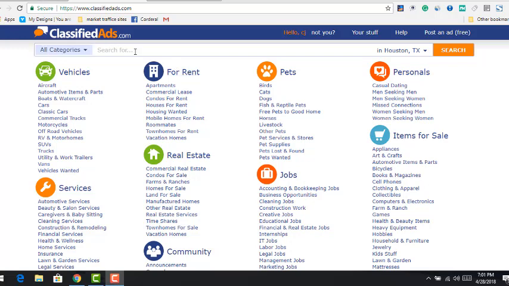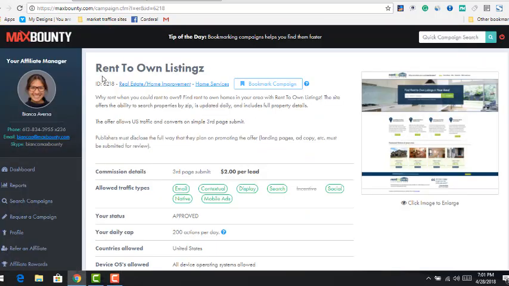So, before we get started and we get into the method, I want to give you a little mindset on what to do when you're typically looking for these CPA offers. Today we're going to promote a CPA offer called Rent to Own Listing. It's a 3-page submit, $2 per lead CPA offer.